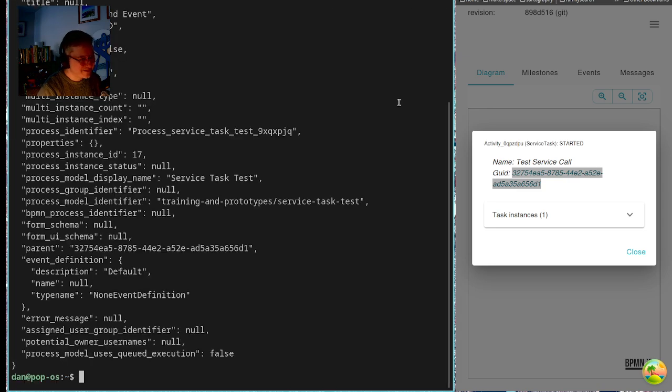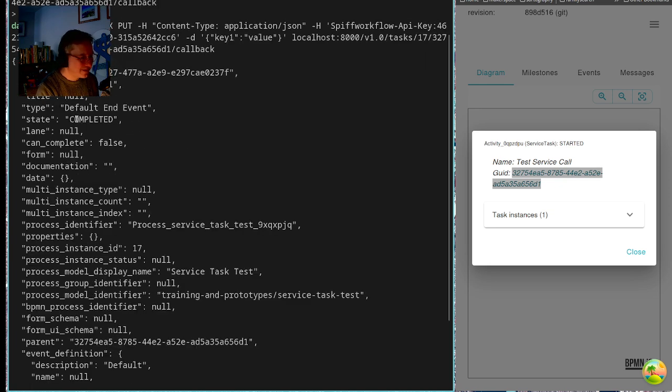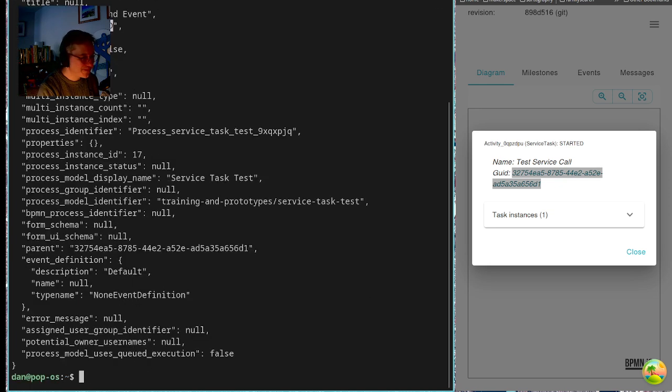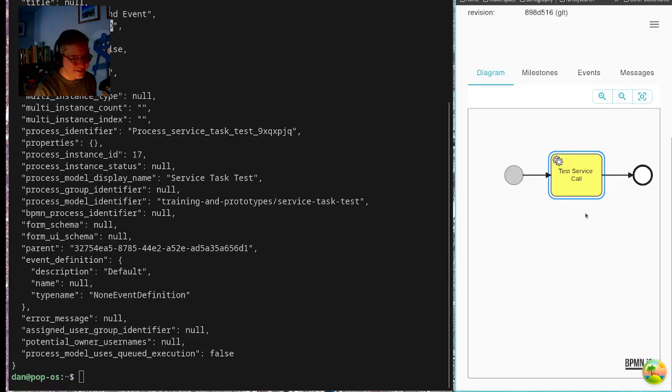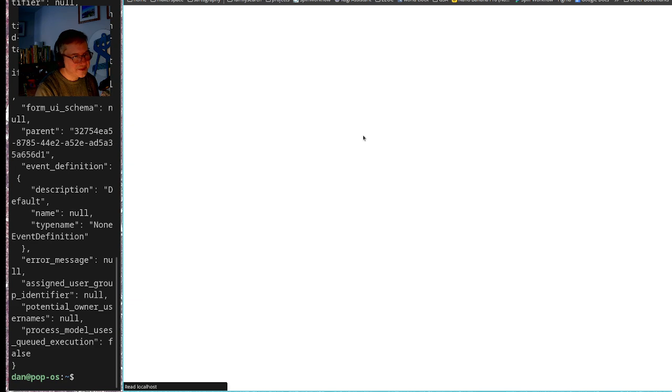So that's got all the data. And then when it executes, we'll get a response back saying the state is completed. So this task is done. We've reached the end. And if we come back over here and scrunch this up and reload this page, we'll see that this task has completed.